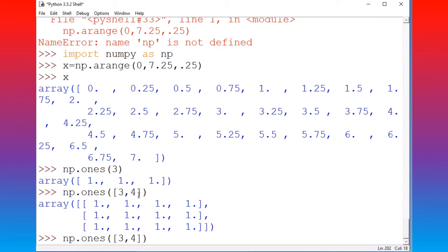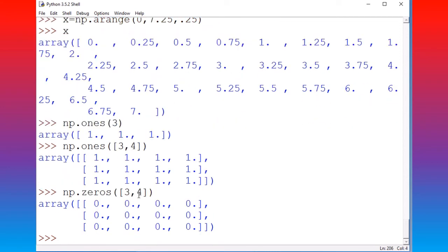And there's also a numpy command that will create a matrix with all zeros.